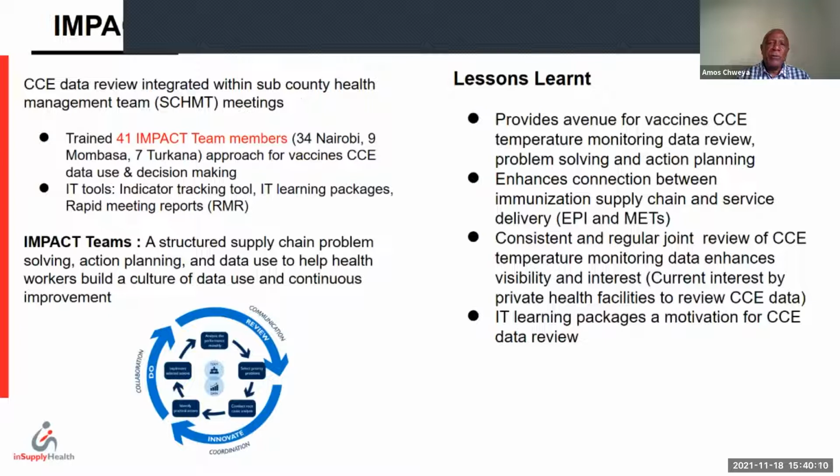During this time, we also learned lessons on impact teams. Of course, as I said, the CCE data review was integrated at sub-county and health management team levels. So we have a sub-county health management team and we have a county health management team, but the lowest, closest to the immunizing facilities, is the sub-county health management team. So we had about 41 impact team members, as I said, in Nairobi, Mombasa, and Turkana, but most of the impact team members are in Nairobi, followed by Mombasa, and then Turkana.